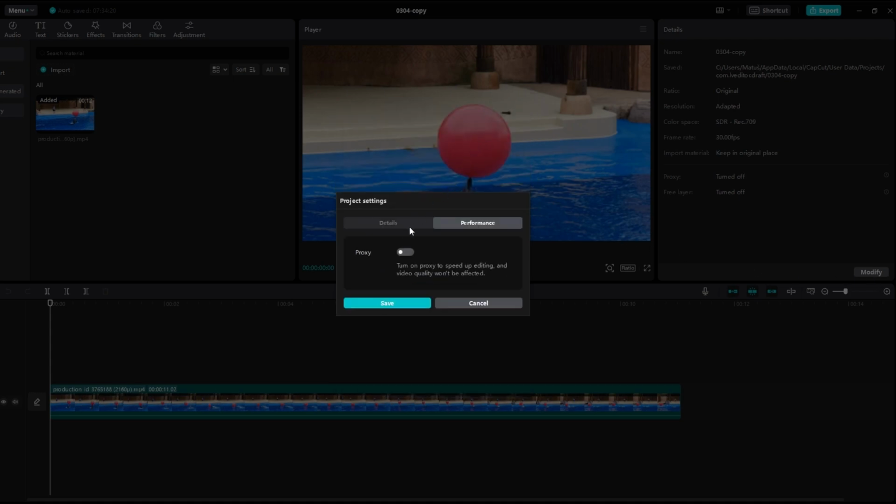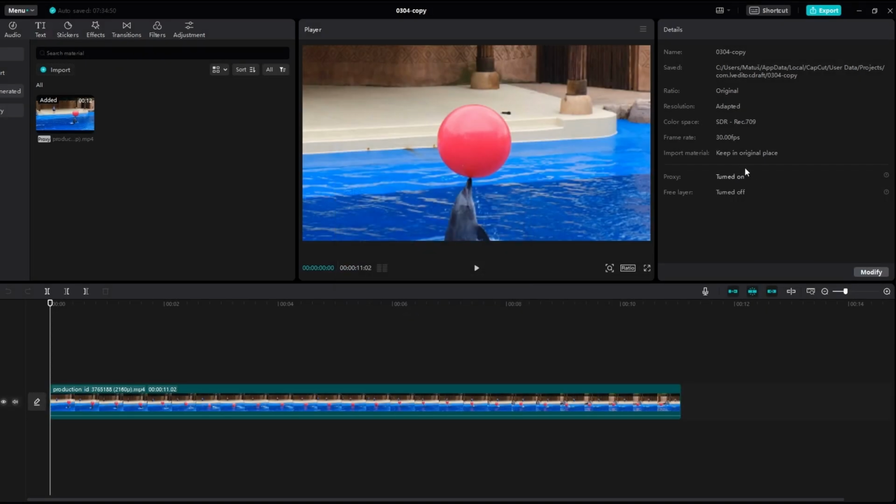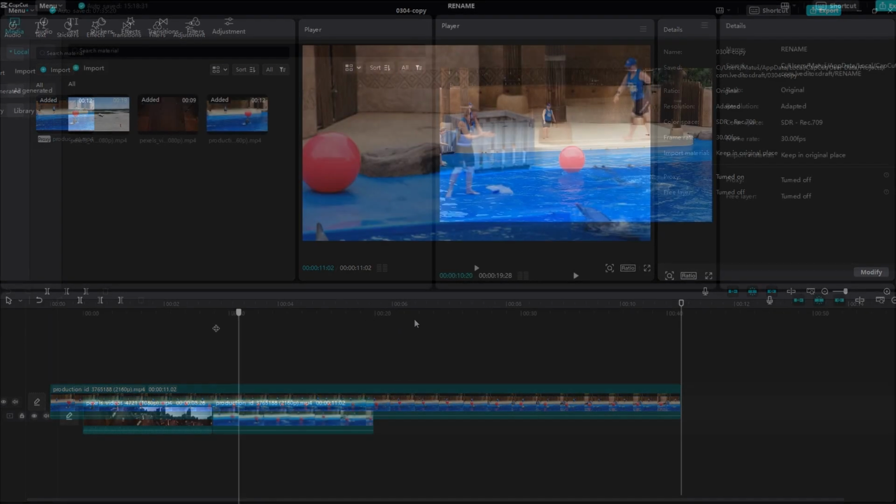In the Performance settings, locate the option for Proxy. Enable the Proxy feature. This helps speed up the editing process. Adjust proxy resolution settings. Proxy resolution optimizes editing performance, making playback smoother and the editing process faster. Note that proxy settings don't affect export resolution. It's for enhancing the editing experience only.